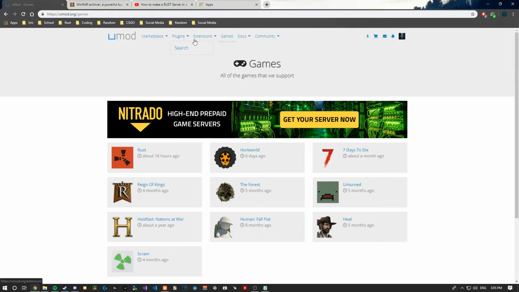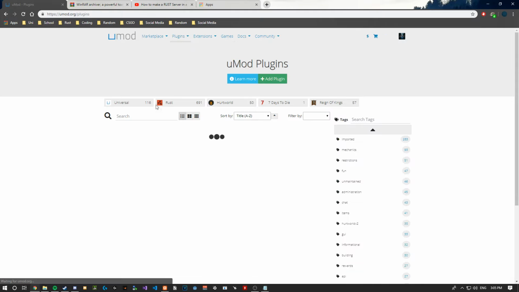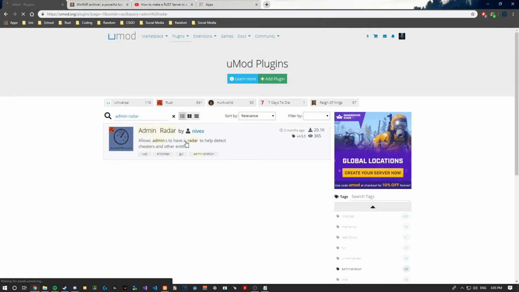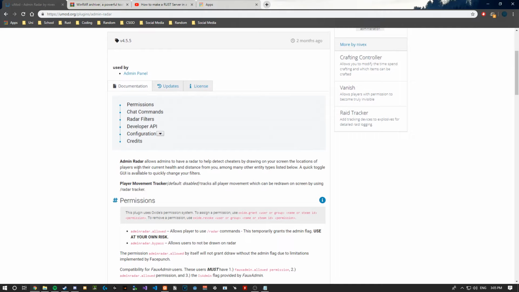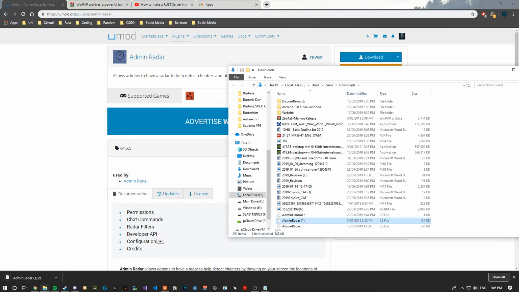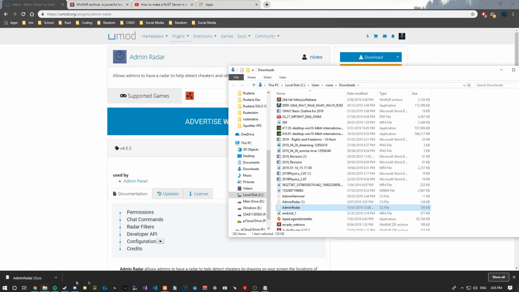So to install plugins on your server, you just want to go to the plugins tab up here, and then it comes up with a bunch. They have like 500, almost 700 actually. You just want to search. This is an admin tool. It's called Admin Radar. It's basically ESP but for admins. You can see all the players on the map, and you simply just want to press download. I already downloaded it before, so it's in my downloads folder already.